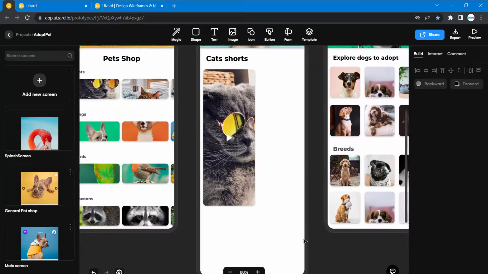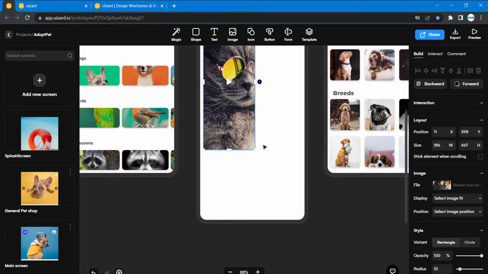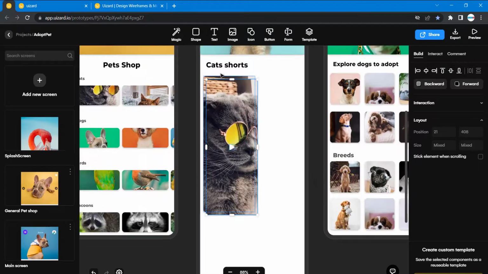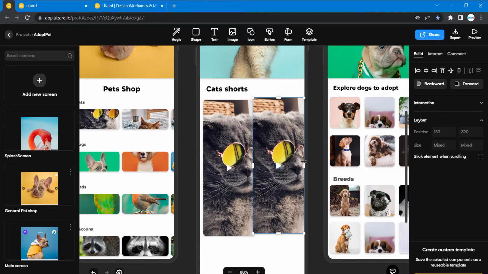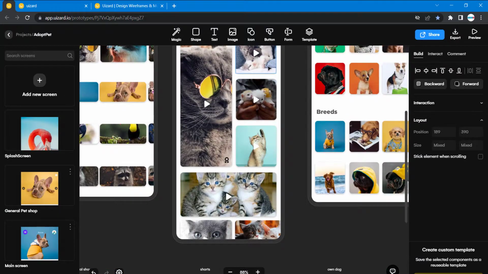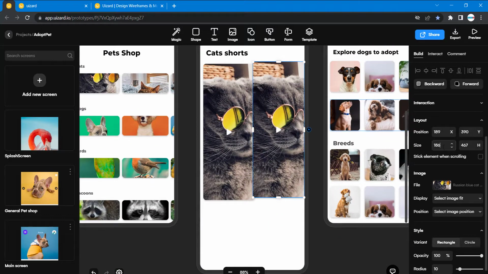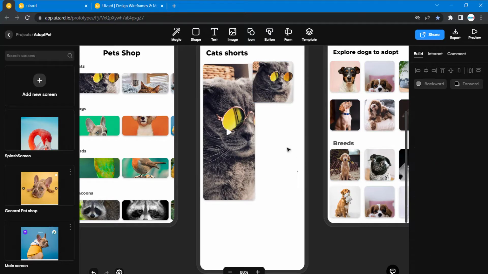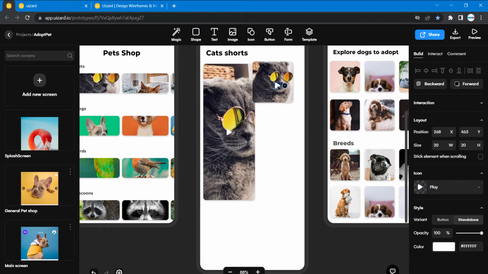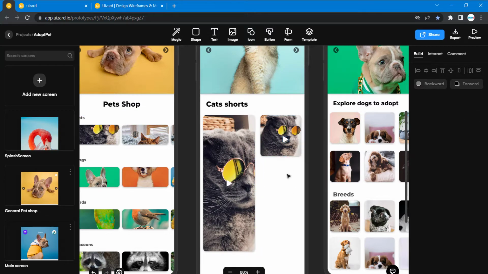So I can just Control C this, Control C, Control V. Bring it here, and let me just resize it. So I'm going to take this size. This size is 146 by 141. So our icon is missing. So this icon I have to bring it here. Then all I have to do is select this, just make sure it's well aligned. So I think it's well aligned.